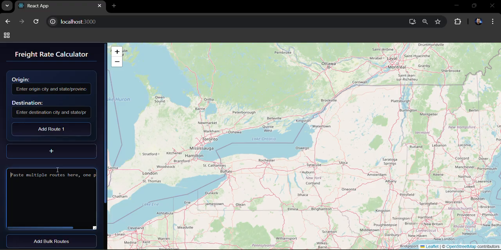I thought I'd demo this freight rate calculator. It's mainly for trucking companies that are trying to calculate their full truckload or their LTL rates quickly, and you can visualize it on the map, and at the same time just get the rates done in a quick manner. It takes a lot of work for dispatchers to calculate out freight rates.